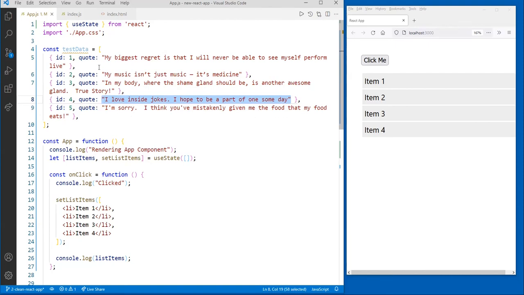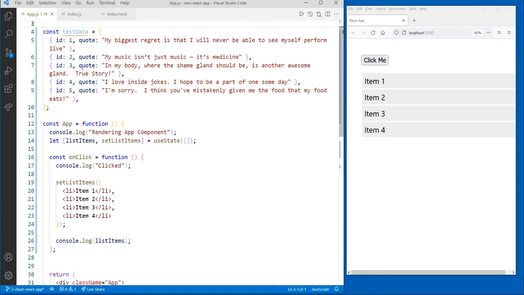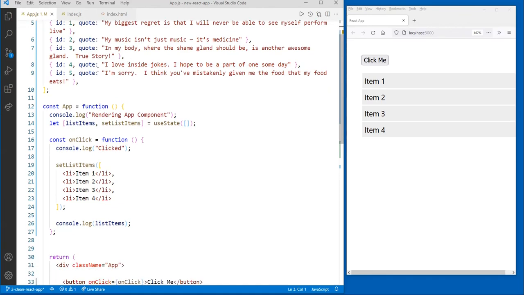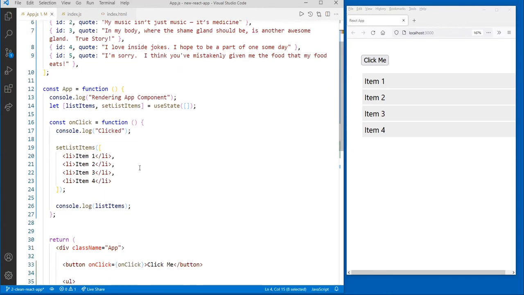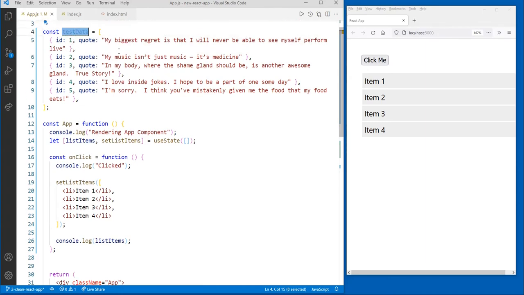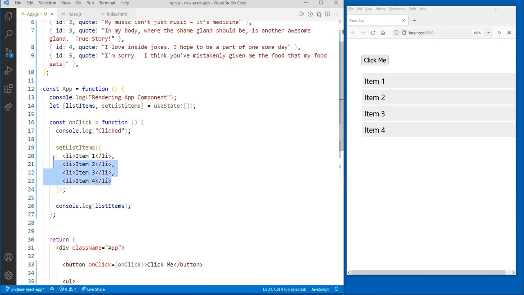All right, so some memorable quotes from some of our favorite characters. This is what we get back from the API. But I can't use this, can I? I can't simply take this test data and render that. Yeah, Ron Swanson, that's a cool one. So I have this test data, but what I really want is this. I want to get some LIs.